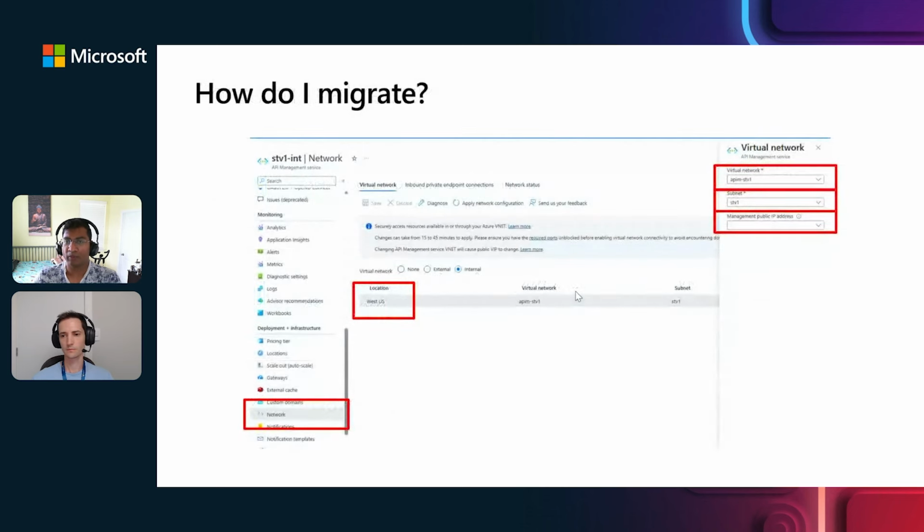Now that we understand what the prerequisites are, how to take care of the dependencies, let's look at how I can migrate an API management instance. So to migrate an API management instance, you just have to simply go to the network tab and click on the location that is available for that particular region, and configure the newer subnet. It could be either a new VNet or a new subnet in the same VNet. Just configure the newer subnets which meet all the networking requirements and associate the newly created public IP.